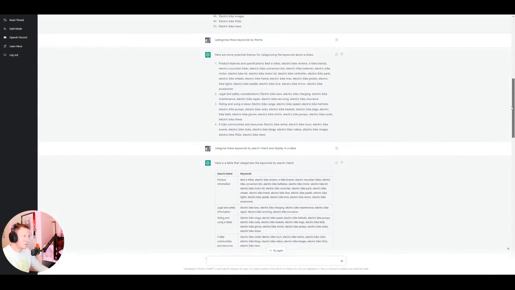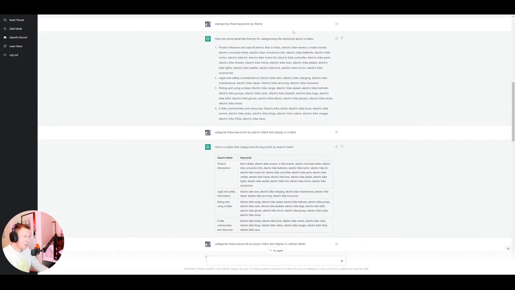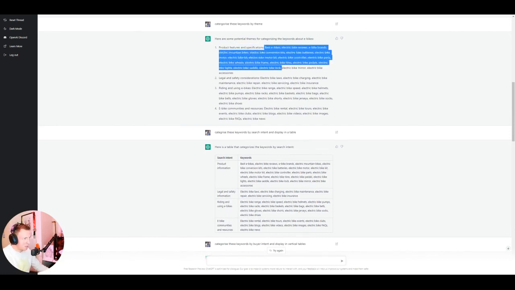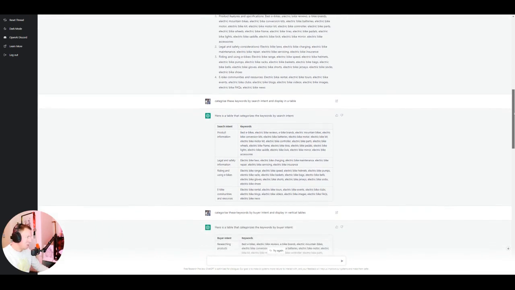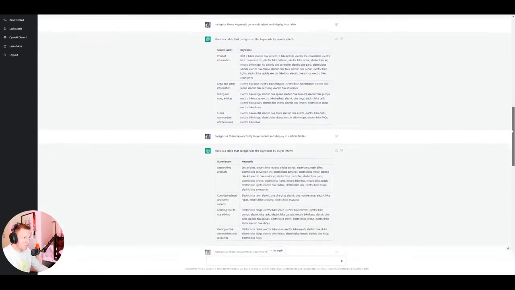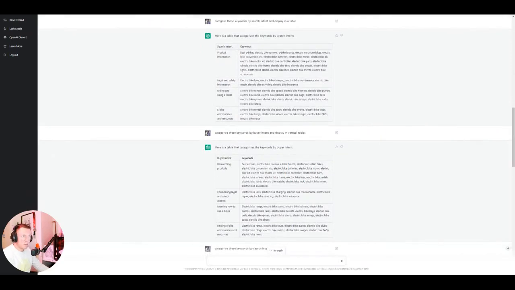So I then asked it to categorize these keywords by theme. I wasn't specific how I wanted the info, so it then gave me some paragraphs with product features and specifications, a delimited list, then legal and safety, et cetera. So it did a pretty good job of categorizing them, but I didn't give it instructions as to how to categorize them. So I then said, categorize these keywords by search intent and display in a table.